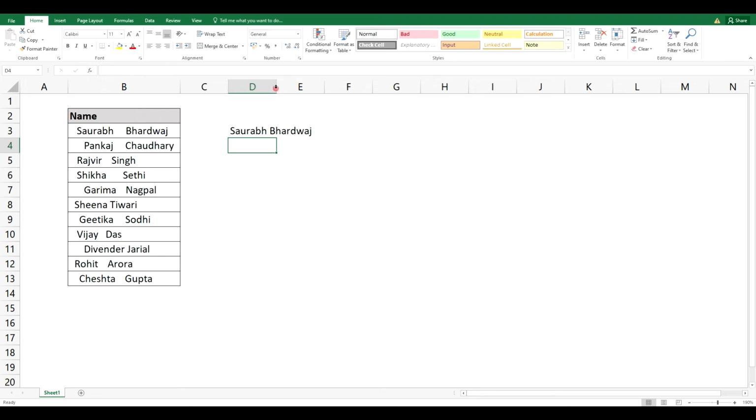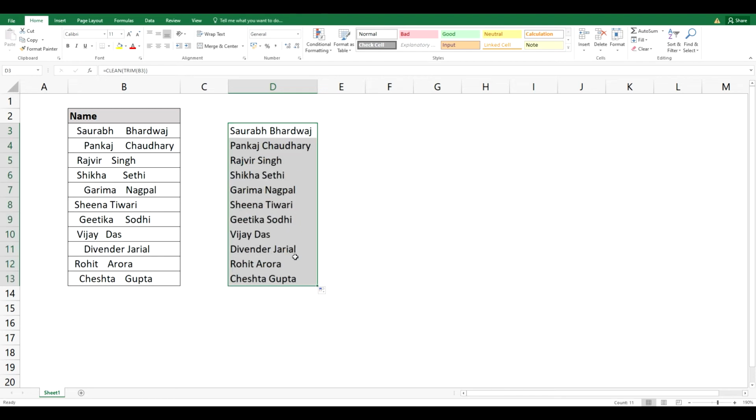So you can see it has removed all the extra spaces, but it has not removed the space in between the words. So we will go to the bottom right corner, drag it to the end, and see all the data has been sorted now. Extra space has been removed from each cell, but currently it is showing a formula when you double click it.